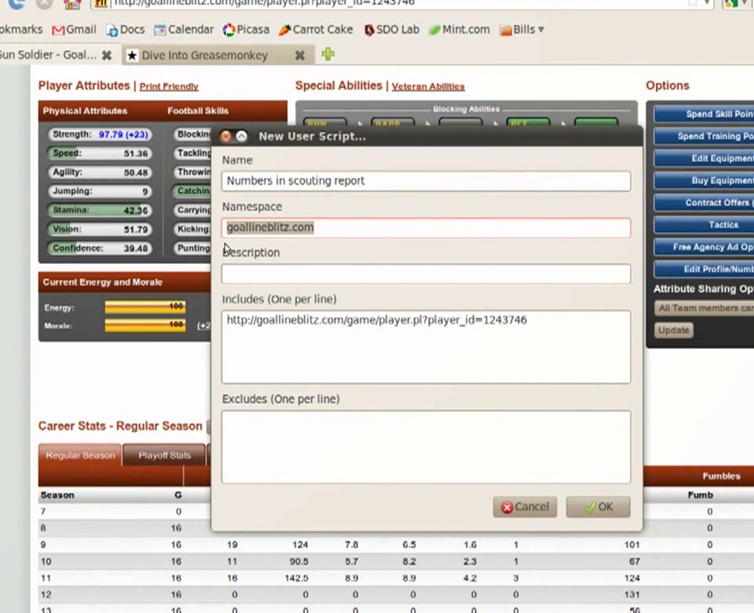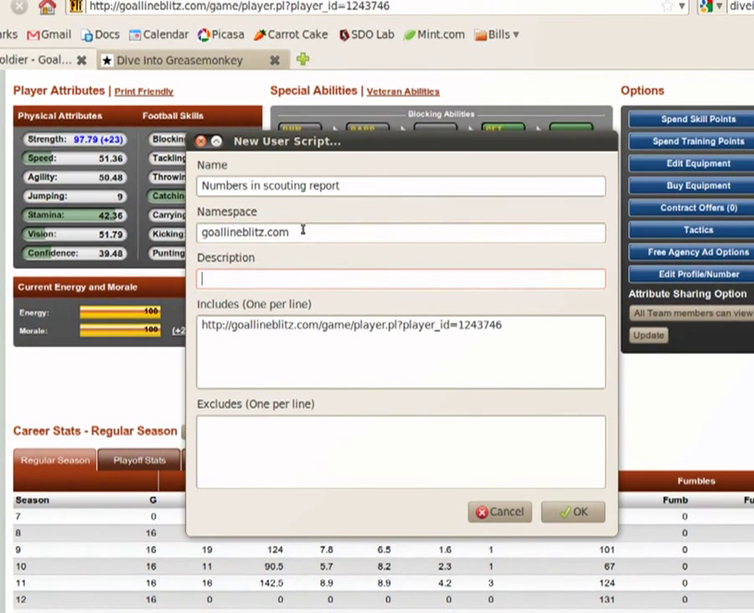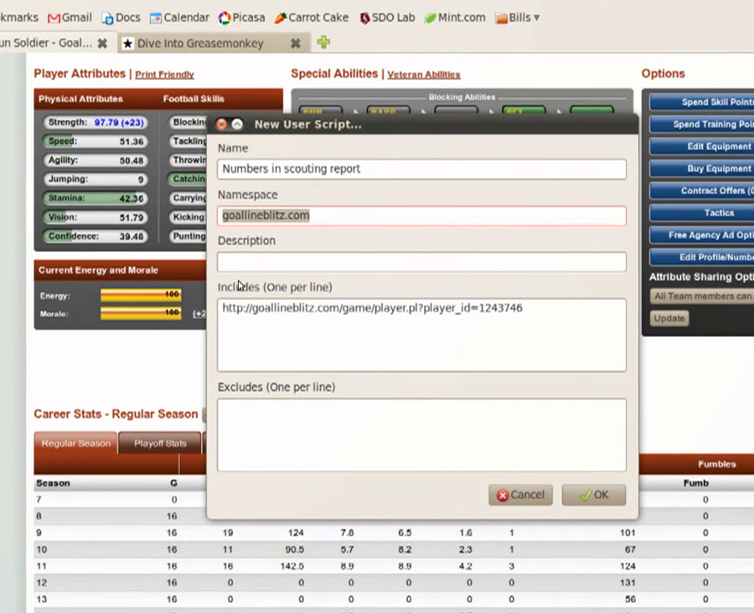As far as namespace, this is used so that, say you called your script the same thing I called mine, and we all had numbers in scouting report scripts, and then you had both of them loaded onto your machine, this namespace is used to differentiate between multiple scripts. Normally it's supposed to be a website that you own or administrate. For some of the scripts I write for Goal Line Blitz, I'll use Goal Line Blitz, but it's mostly used by the greasemonkey application to tell the difference between scripts with the same name, is the gist. So I'm just going to leave it at that for now. But if you wanted to, you could put your home page or whatever there, and it would be just as valid.